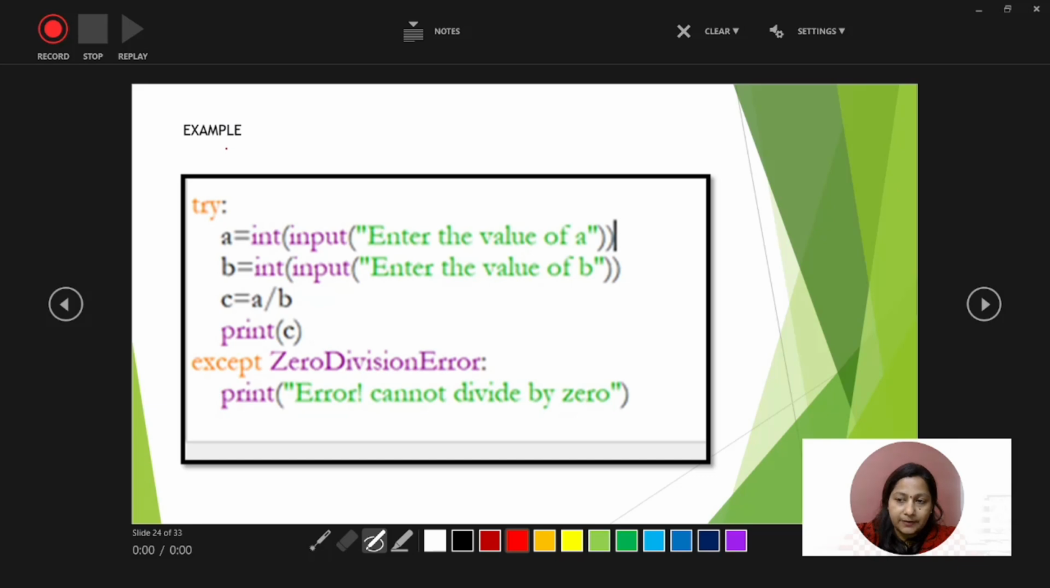I am going to take a division by 0 example, which is very easy. So in the try block, I am using the colon here. A equal to int of input of "enter the value of A". B also I am receiving the value of B. And C equal to A by B. Print of C. So print of C I am also mentioning in the try block. In the except block I am mentioning ZeroDivisionError. Make sure that all of these are written as shown and there is no space in between. And print, you are giving a useful message to the user: "Error cannot divide by 0".